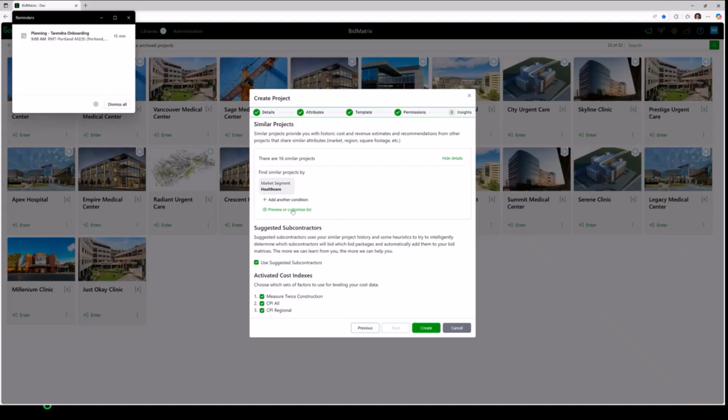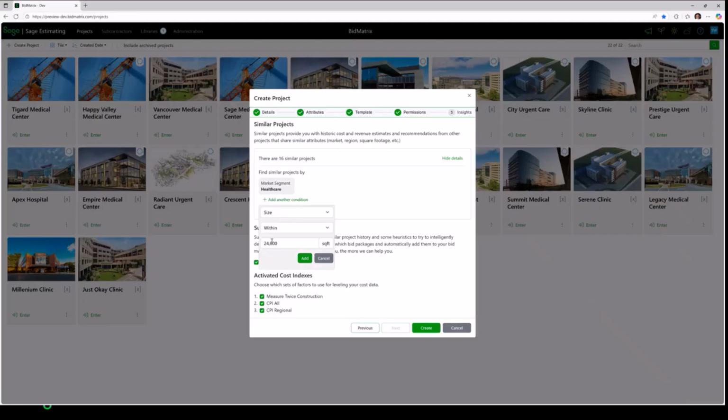And let's see here. Within 5,000 square feet. I'll click my add. And now notice what happened. The system eliminated 6 of those projects, and now it's refined my list down to 10 projects that match my criteria here. I'm only interested in healthcare projects and projects that are within 5,000 feet of my 24,000 square foot project.